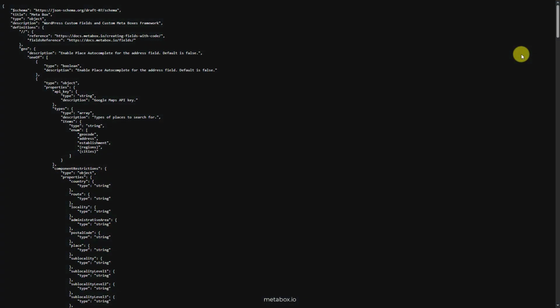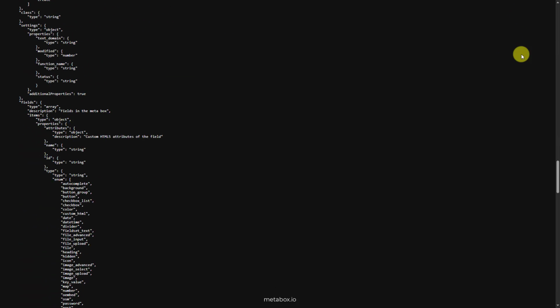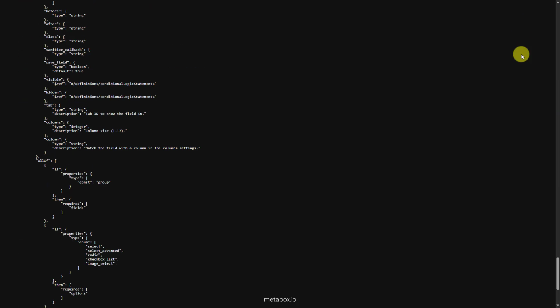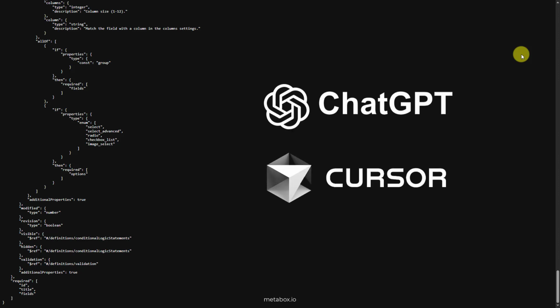Here is the MetaBox schema I mentioned. You don't need to know code or even touch the MB Builder interface. Your work is simply typing the prompt, then AI will do the rest. You can use any AI tool. In this practice, I will use two of the most popular ones, ChatGPT and Cursor.